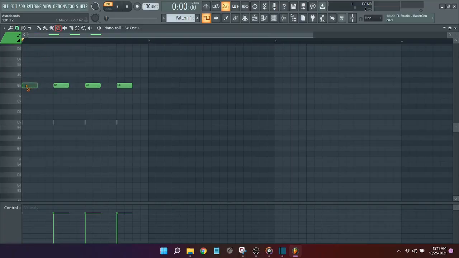Delete. Click or click and drag to delete notes. Mute. Left-click on notes to mute them. Left-click and drag to mute multiple notes. Right-click to delete notes.